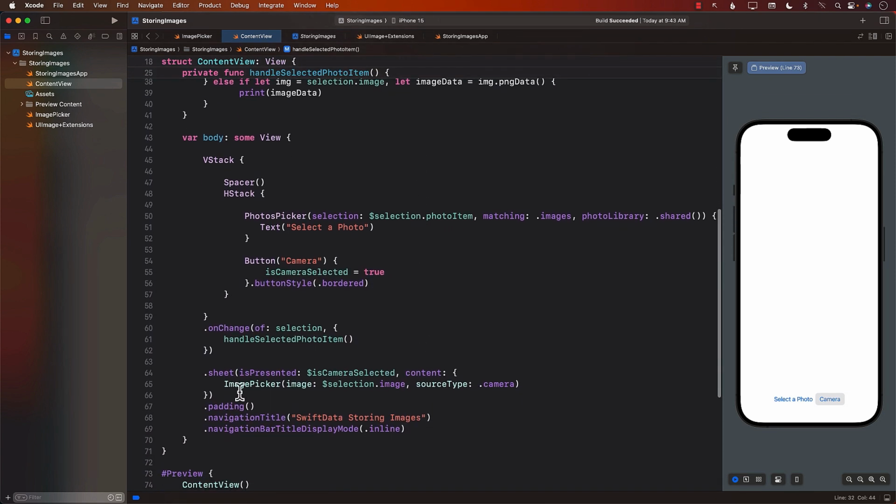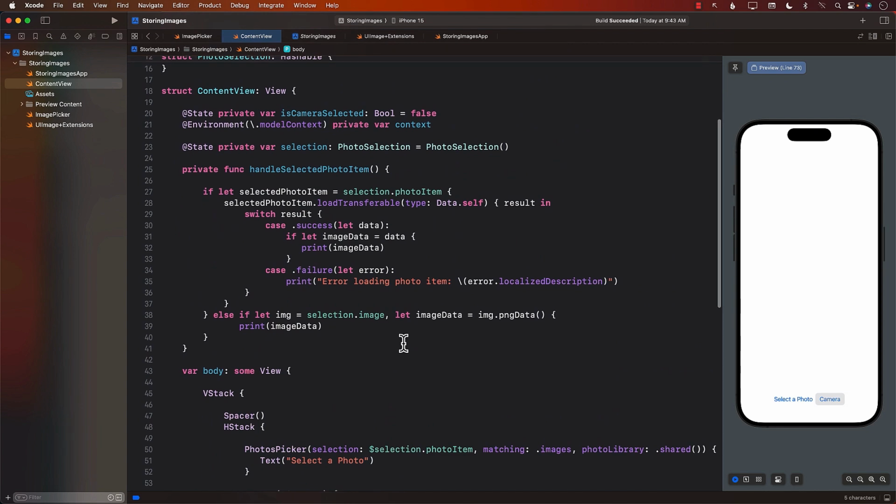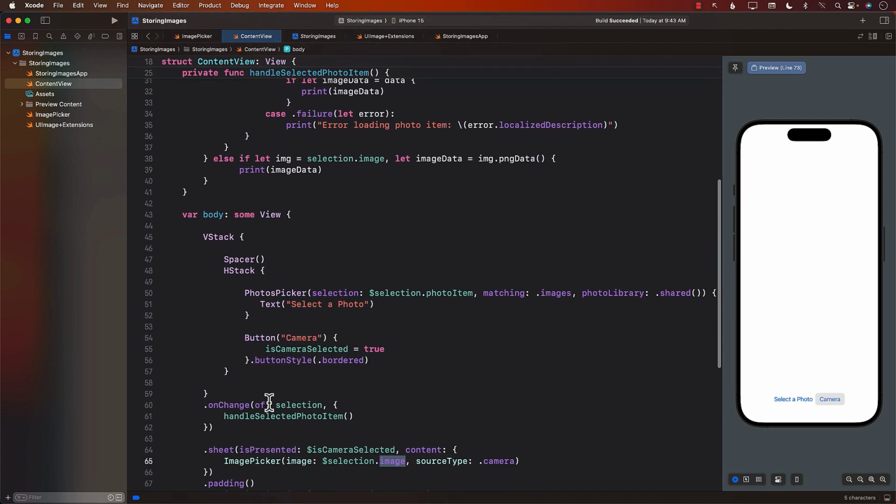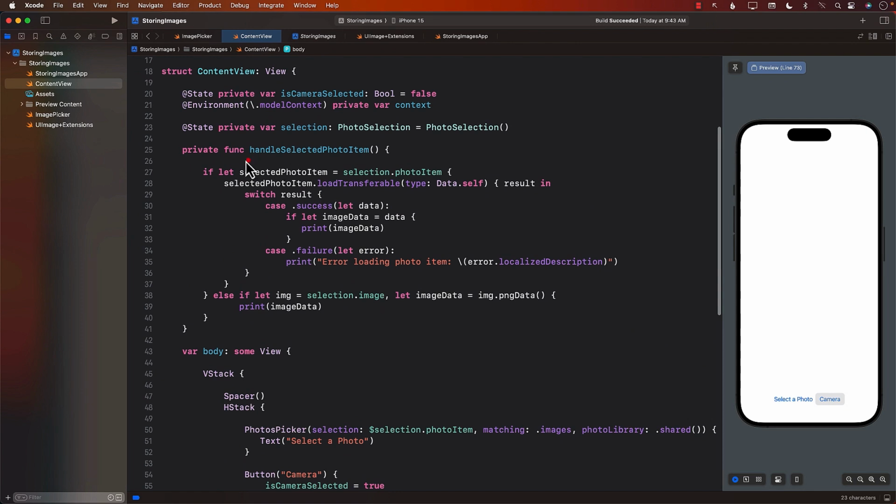Whenever you are selecting from the image picker, our selection.image gets changed, which again fires the onChange event, which is this one, and it calls handle selected photo album, which is the same function that we looked at. But this time the selected photo item will be null because we didn't select from the photo album, we selected from our camera. So it's going to go to the else block. It's going to get the selection as a UIImage, get the PNG data, and then simply print it out.